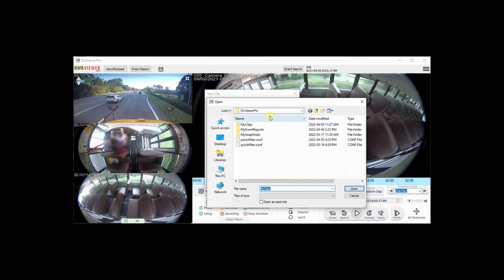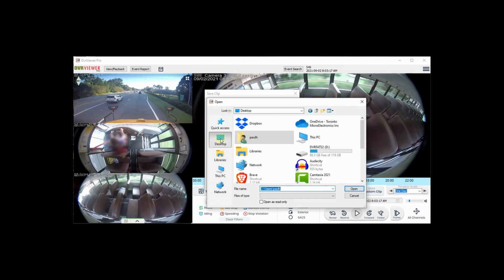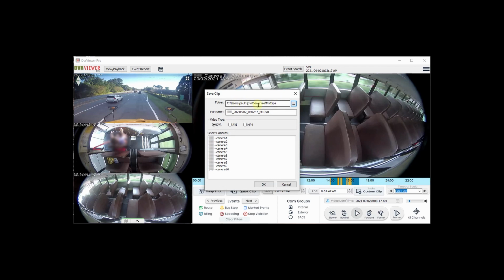Clicking the three dots opens this dialog window where you can select a location and create a new folder if you want. Rename the file in this field. It's always a good idea to include the bus number and the date as part of your naming convention. Select the cameras you want to include in the video.